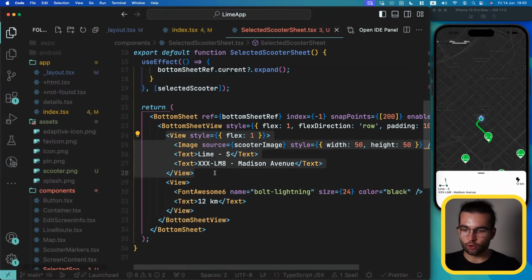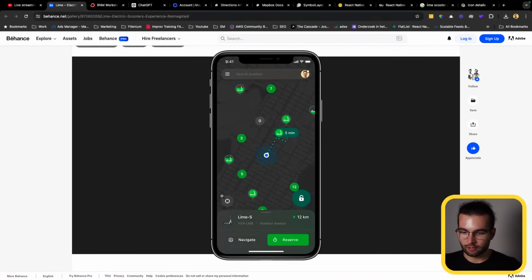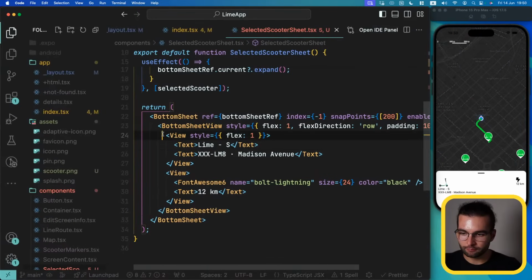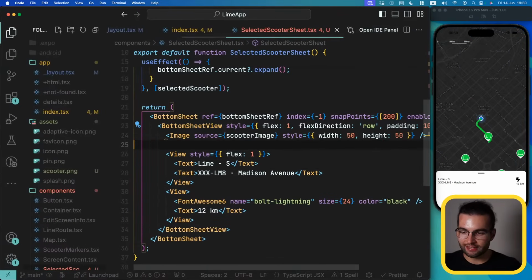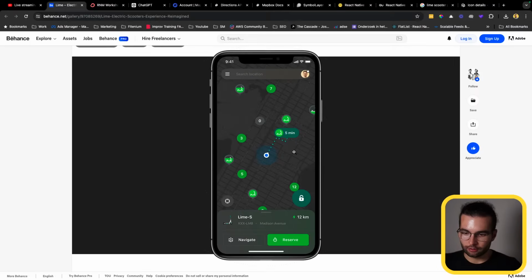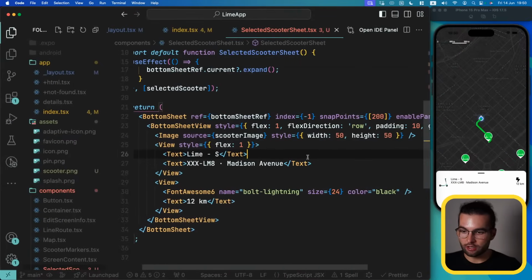Now let's focus on the first column. Actually, let's move the icon outside the column so that it's going to be its separate column. So we have 3 columns in total, like this.